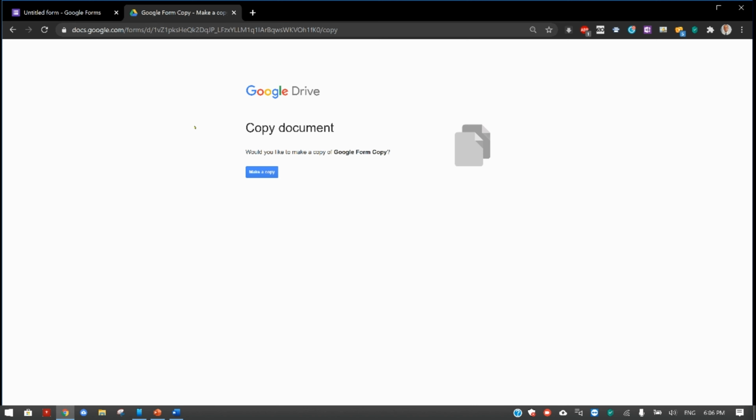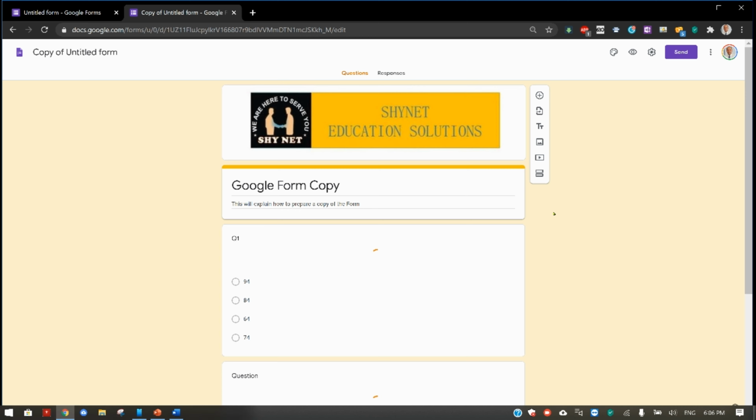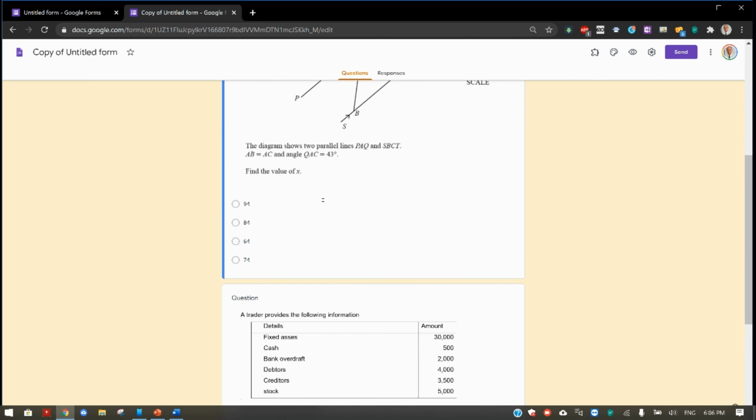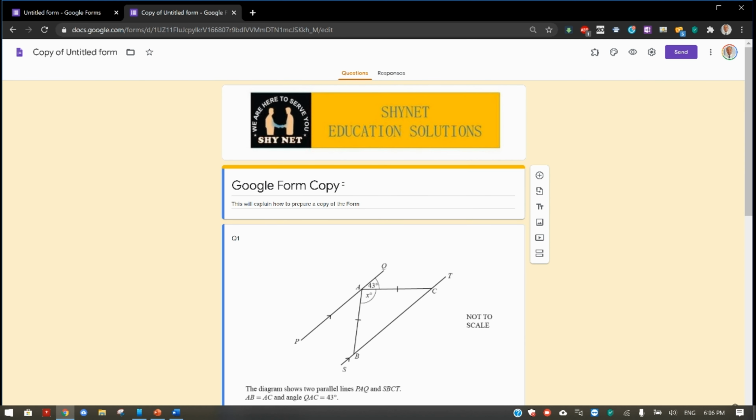Now you can see this is the option that will appear for those who are using that link. Just click make a copy, and it will download for our purpose. Now it is ready. So the question which we prepared here, we send a copy to the next person. Okay, and whatever modifications they want, they can do, and they can send it to the students or to others to get the response.